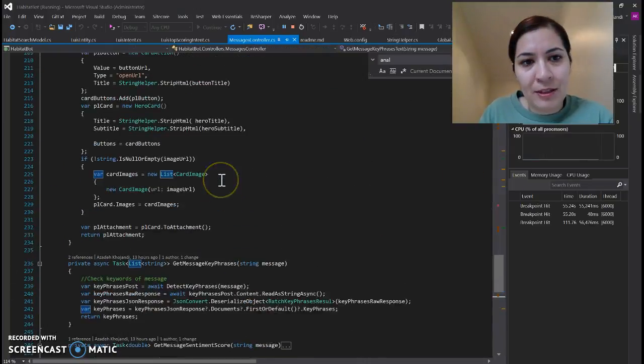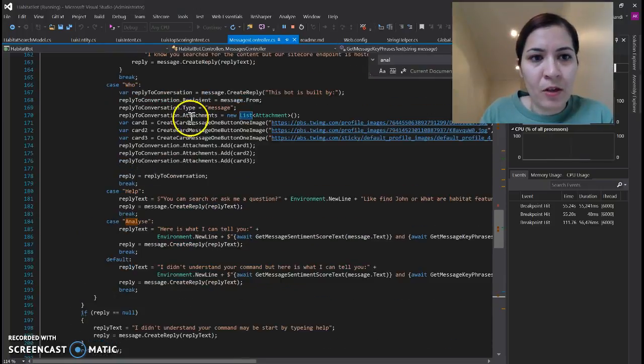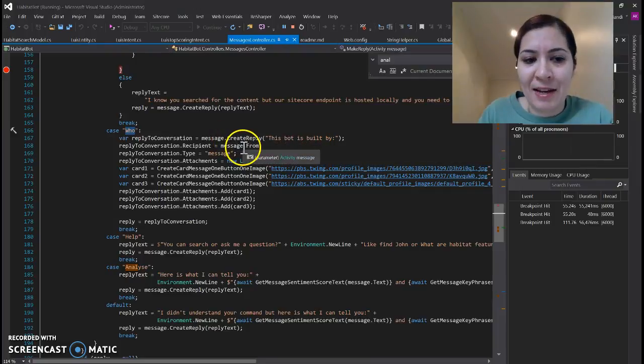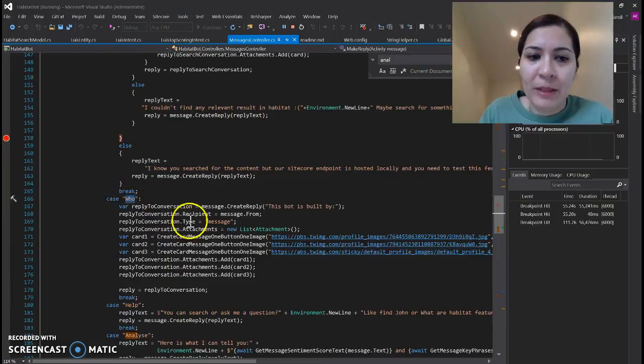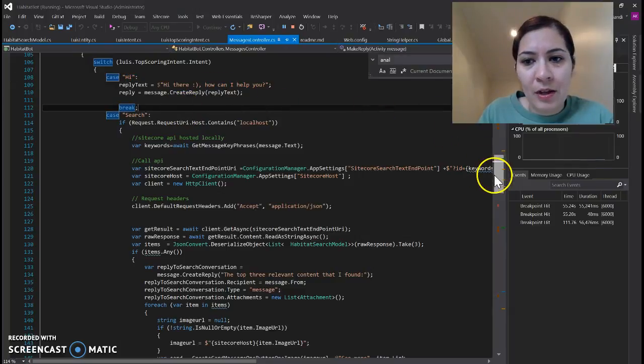So the main functionality is that we use LUIS, which I showed you, to analyze and find the entities to make sure what exactly the text is about. Are they asking for help, or asking to build this part, or searching for content, or is it just a greeting or introduction?